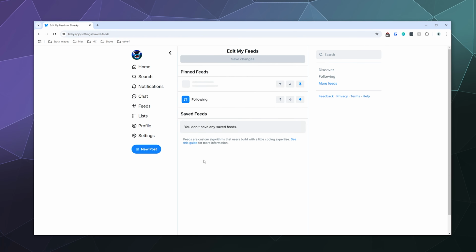After that, we have my saved feeds. You can pin feeds and remove them or put them up and down in this list of priority here. I don't have any, so if you have saved feeds, you want to edit those feeds, you can do so here.